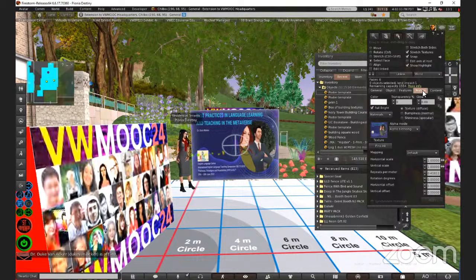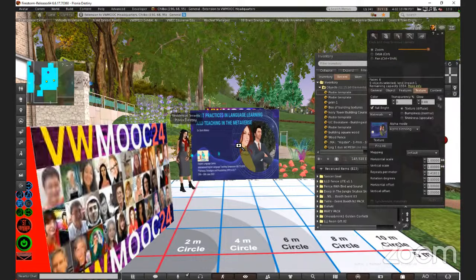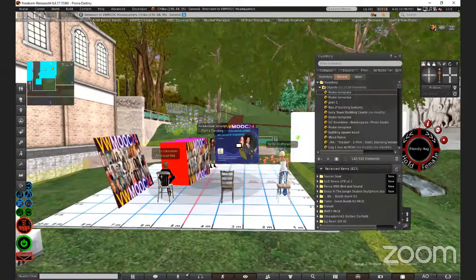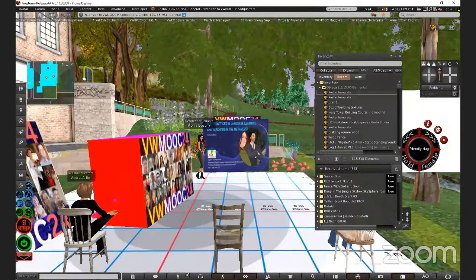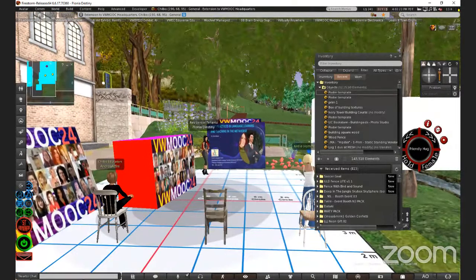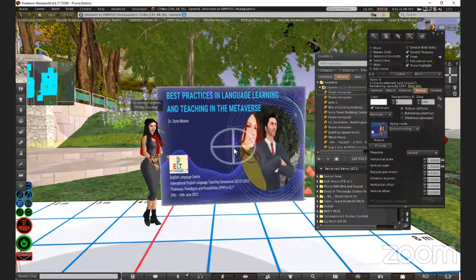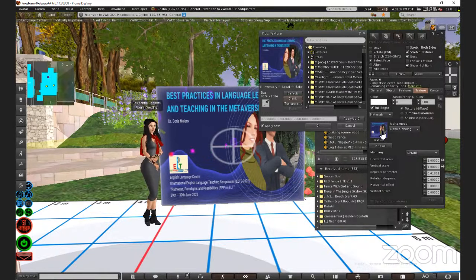Are you in the texture tab? I got it. Yeah, but I wasn't in edit. Okay. Yes, you can also make it transparent. Select the face where your poster is, where you're going to add your image. You select the face, you find your image, you put it there.